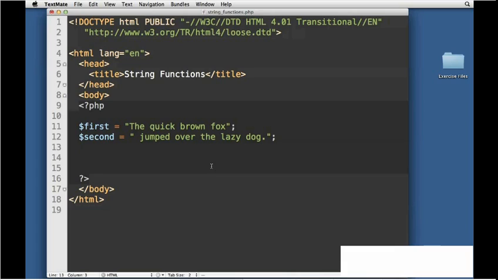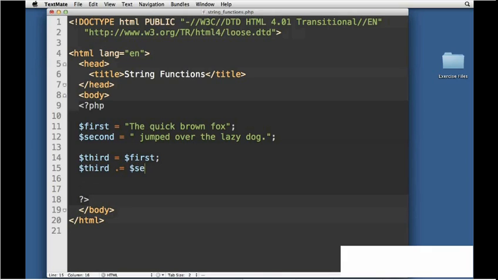And we've also seen concatenation. We've seen how we could just concatenate these before. I want to show you another way to do concatenation real quick. We can do concatenation and assignment at the same time. So let's say we have third. It's going to be another variable. And third is going to be equal to first. And then on a new line, it's going to be third concatenated equal to second.